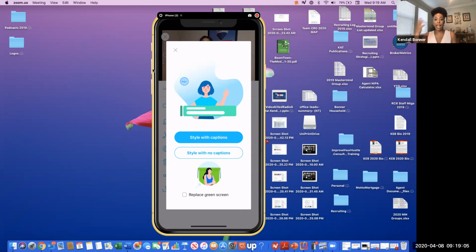But today I just want to show you what I do with it. And if we have time, I will be happy to play with that and we can see what it does. But right here, you're going to style with captions or style with no captions. You know which one I'm going to pick. Style with captions, right? I believe that if you're not putting closed captions in your videos, you're missing opportunities.